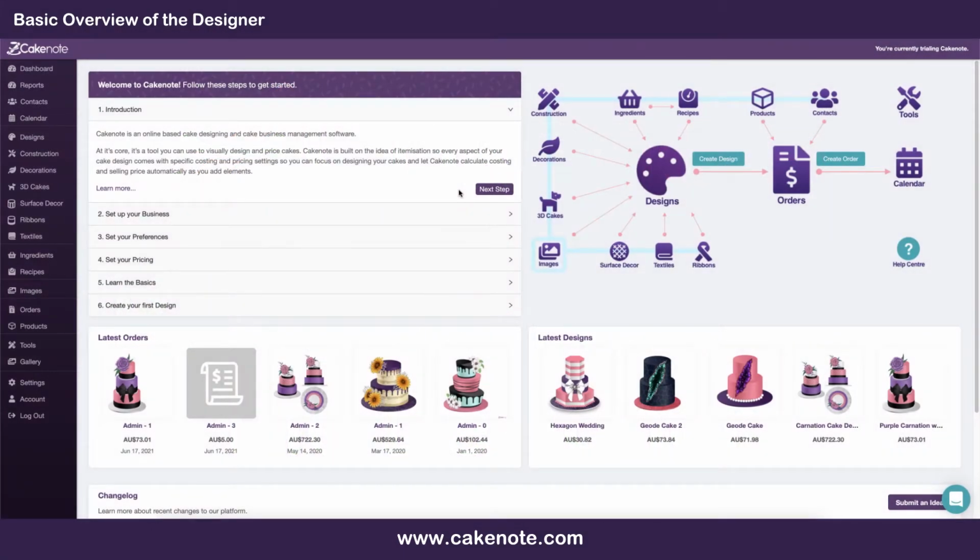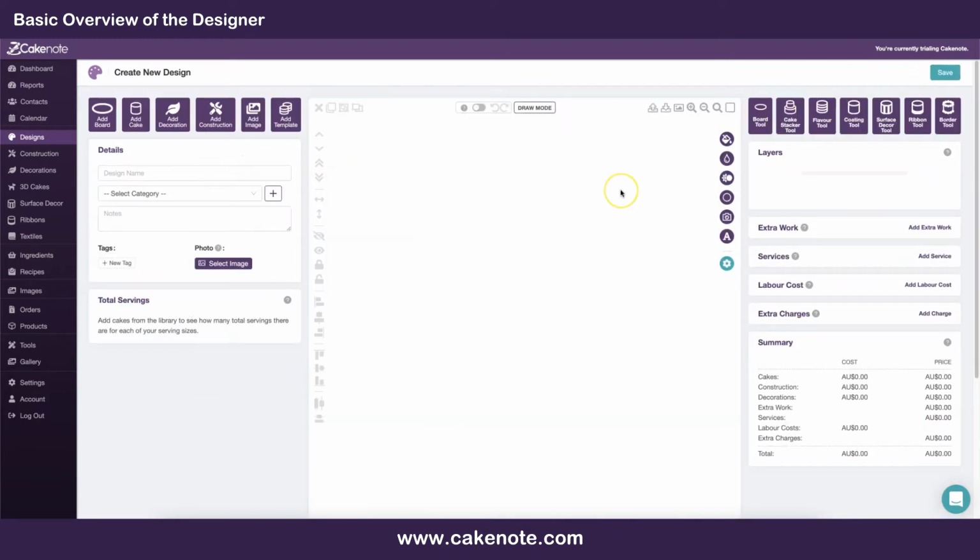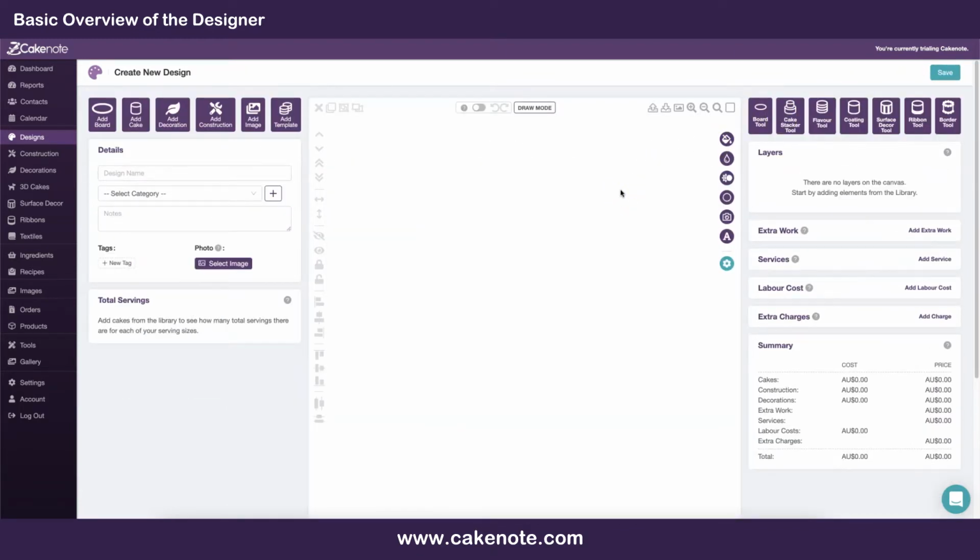In this video, I'll be going over the different sections of the designer and what they are for. Firstly, to get to the designer, we're going to want to create a design or edit a design. To get to the Create New Design page, you can either click on this Create Design button right here, or go to the Designs list and click on Add New Design. This will bring me to the designer.